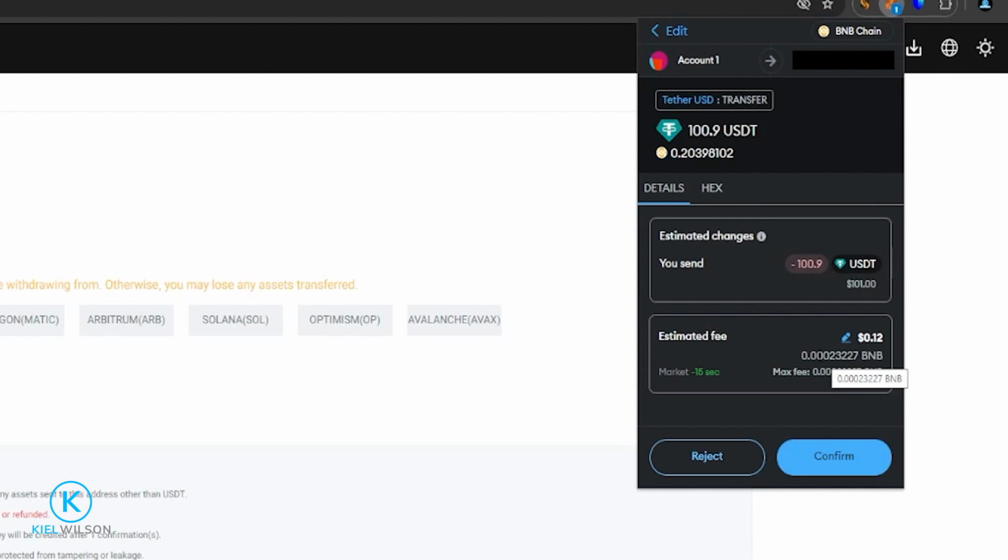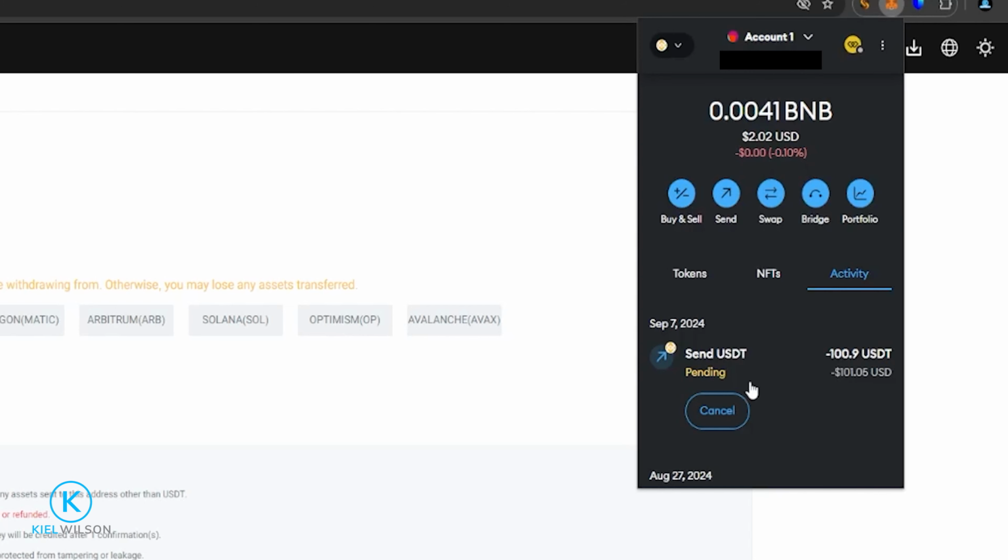If I was using the Ethereum mainnet, the native token would be Ethereum, so I'd need Ethereum inside my MetaMask wallet on the Ethereum mainnet to cover the gas fee. So this fee looks fine to me, so I'm going to come down here and click on Confirm. Transaction is now pending, and now it is confirmed. So that Tether is on its way from my MetaMask wallet onto the WEEX platform over the Binance Smart Chain.